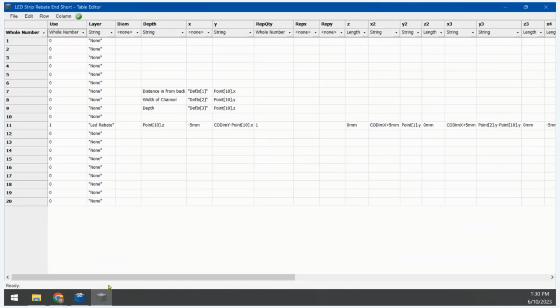Go back to here. So the Y column, we want it to be above. So we're going to go codim Y plus 5 millimeters. Again, this is another example of why you need to get things correct. So I'm telling it to be the height of the part and extend 5 millimeters. The reason we extend 5 millimeters past the edges is so that it doesn't have the radius of the tool when it cuts out the rebate.